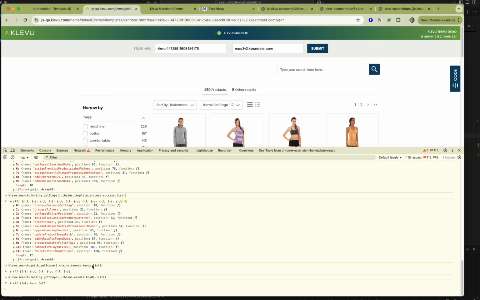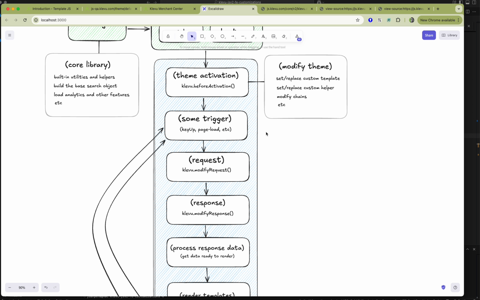The key up event, this is just letting you know the kinds of events that are in here. Remember I was showing you in my little diagram up here? There's some trigger. It could be the key up event if it's an input, that kind of thing. It might be the page load on some other things. It might be whatever the trigger happens to be. It could be a filter being clicked on. It could be any number of things.